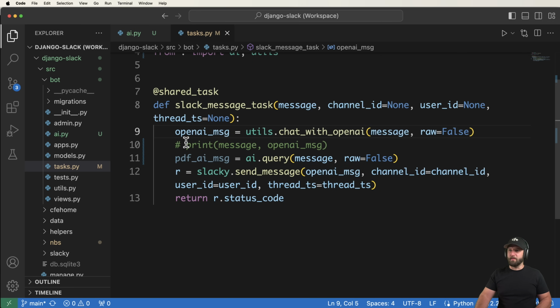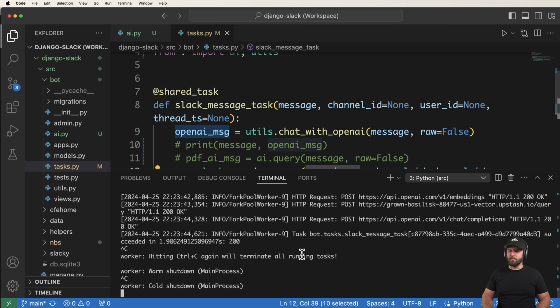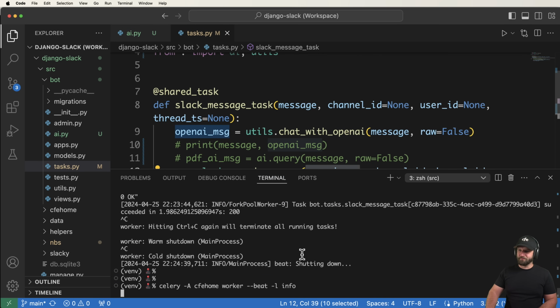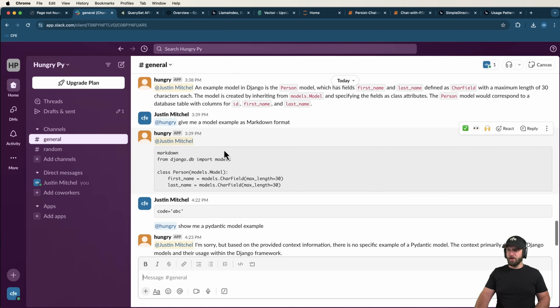So we'll go ahead and comment that out. There we go. So now we'll get that OpenAI message. I'll restart my Celery instance here, and I'll try this all over again using basically the same thing. Give me a model example.